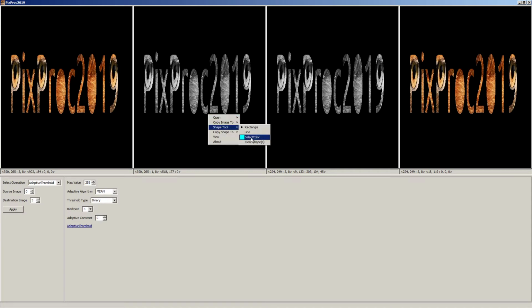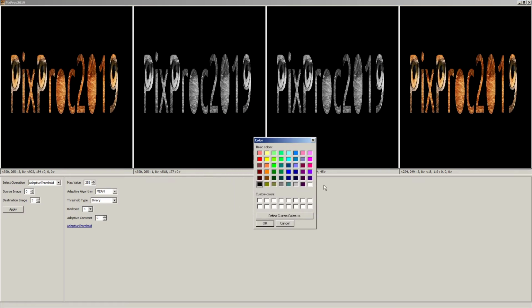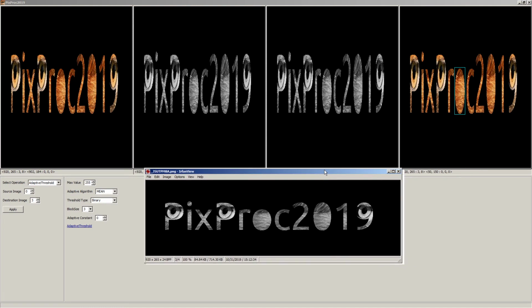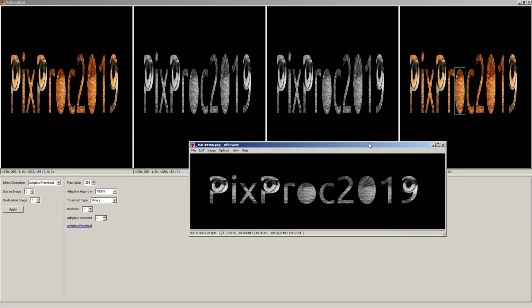The selection color for the region of interest or the line can also be changed. We can also take a particular shape and copy that shape to one of the other images. So I can copy this shape or that selection to image 3. We can also view this image, and when you do that, it will open up the image in whatever the default image viewer is for images.